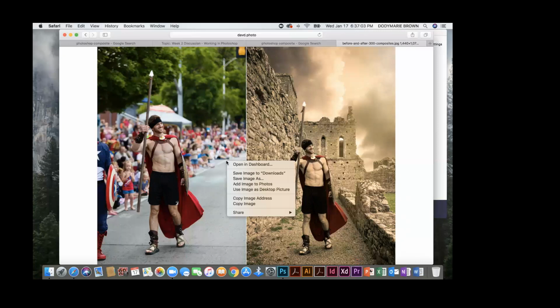Good. And now you're going to hit Copy Image Address. So you're going to drag your cursor down to where it says Copy Image Address. Very good. And then click on it. Now you're going to go to your Week 2 discussion. See the tab up at the top of the screen that says Week 2 discussion? Yeah. Okay, you're going to click on that.